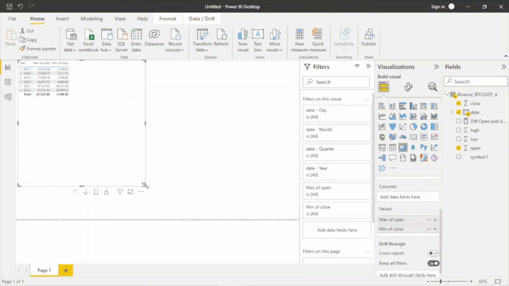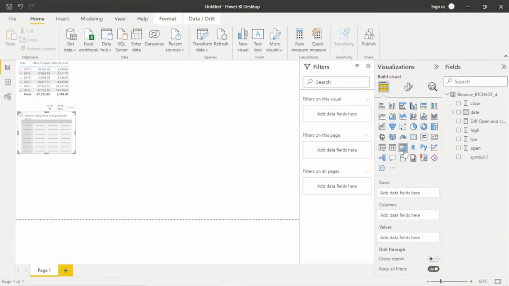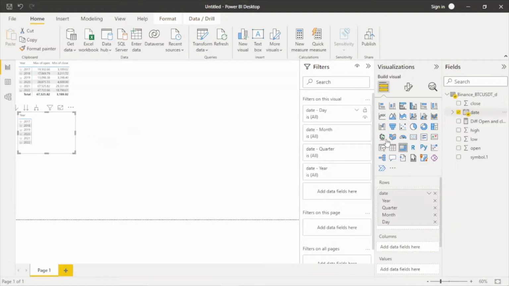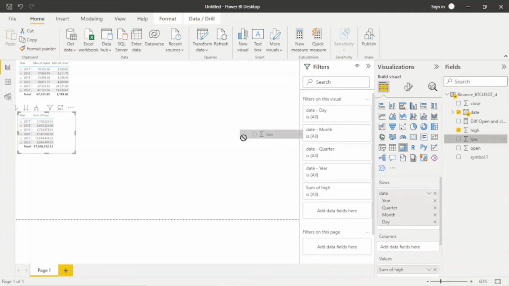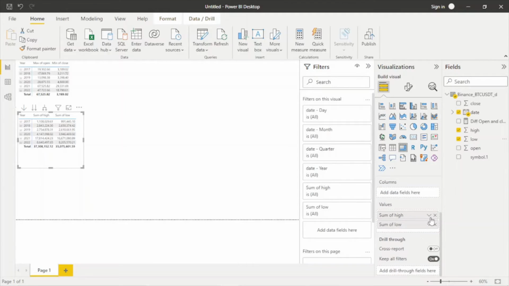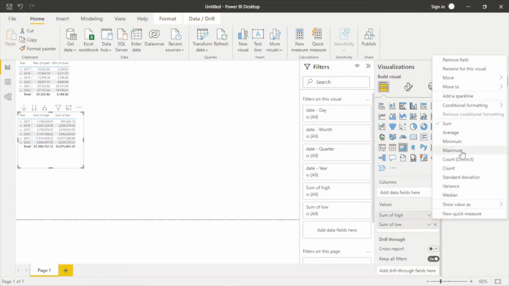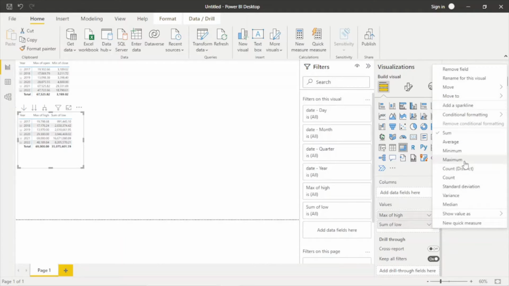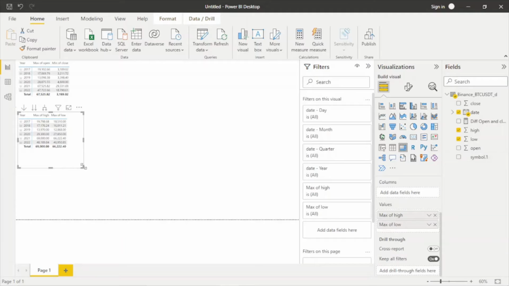Now this is our first matrix. We need another matrix also, so I'll create one more matrix. In this matrix, I'll put the high and low. So again, I'll say date. After that, I have the high value and the low value. And again, I need to perform some steps here. So I'll select the maximum for high and minimum for low. Okay, we have our data ready.